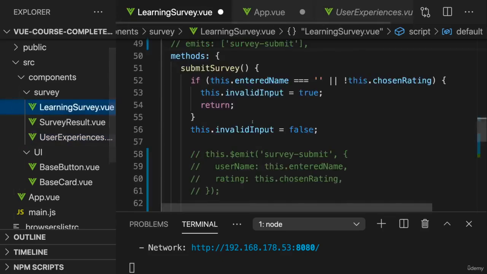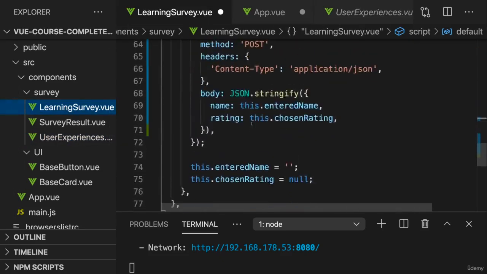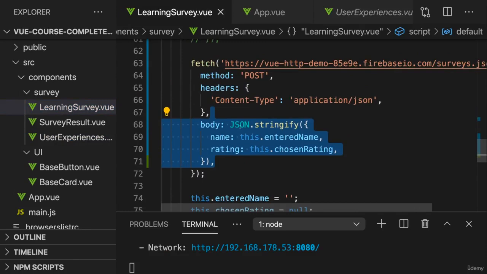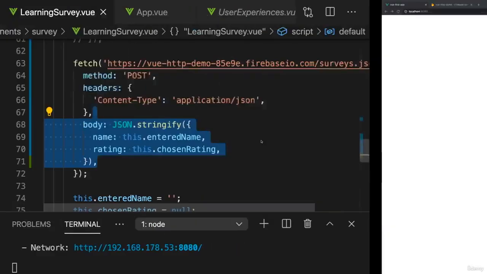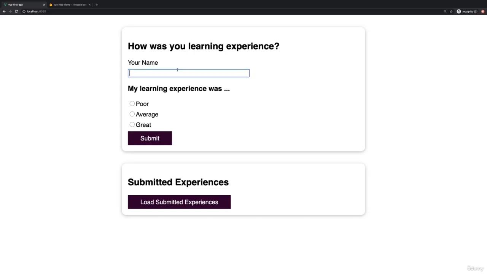Back to our learning survey. There, we are now sending this HTTP request. Let's see whether that works. Let's save everything, reload this application, and let's submit our survey result here. Now, did it work?